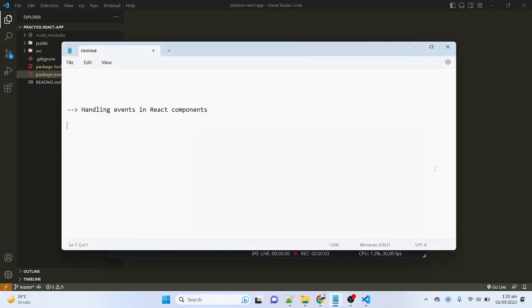In this session, we will see how to handle events in React.js function components. By events, I mean how to trigger functions like we do in traditional applications. For example, I want to trigger a function by clicking a button. So it is basically an event.